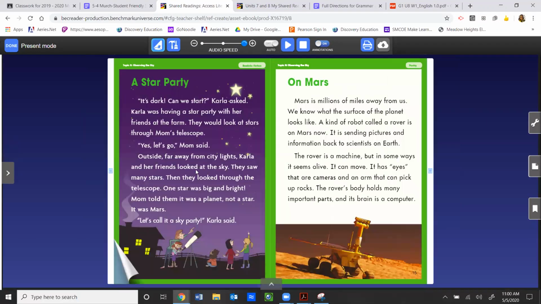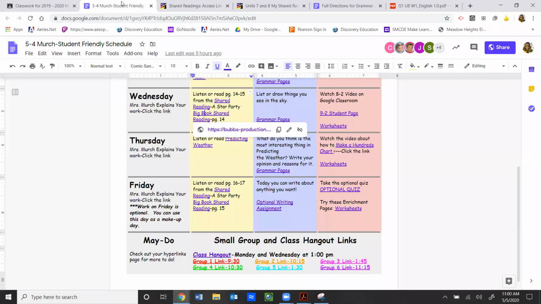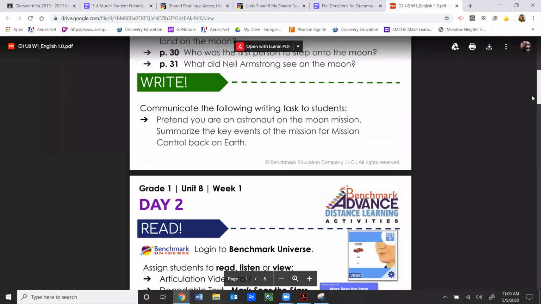So this is Star Party on page 14. All you have to do is click the blue button with the triangle in it. You don't need to push the auto button. Okay. So after you read that, you have some questions that you're going to need to answer. So let's go to the directions page. We're going to scroll down to day 3.